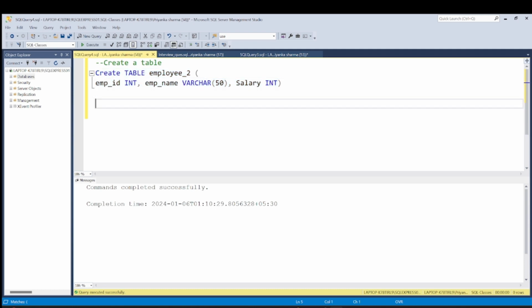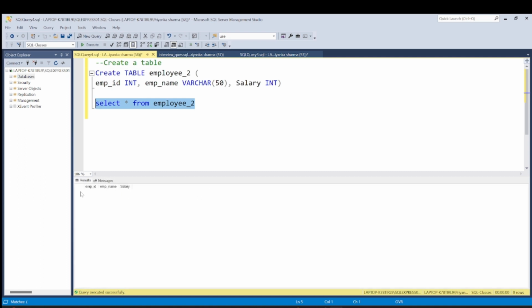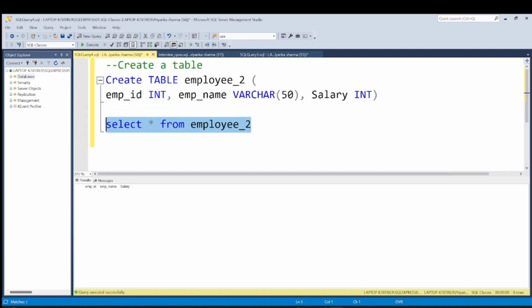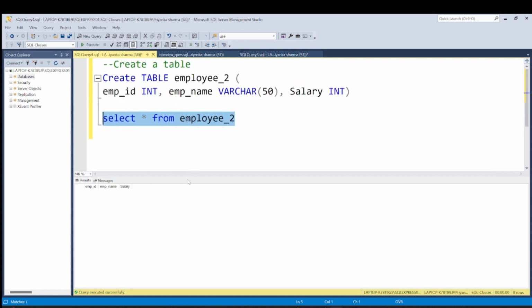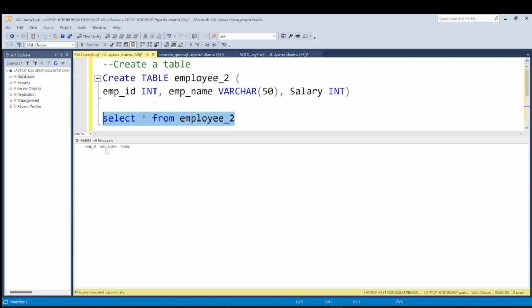And now if you want to see this table, how it looks, so let's see. Select all from employee underscore 2, as you can see here, right? Now you can see here in the results section what we got: employee name and salary, but there are no values in it. There are only the columns. The structure of the table is complete.